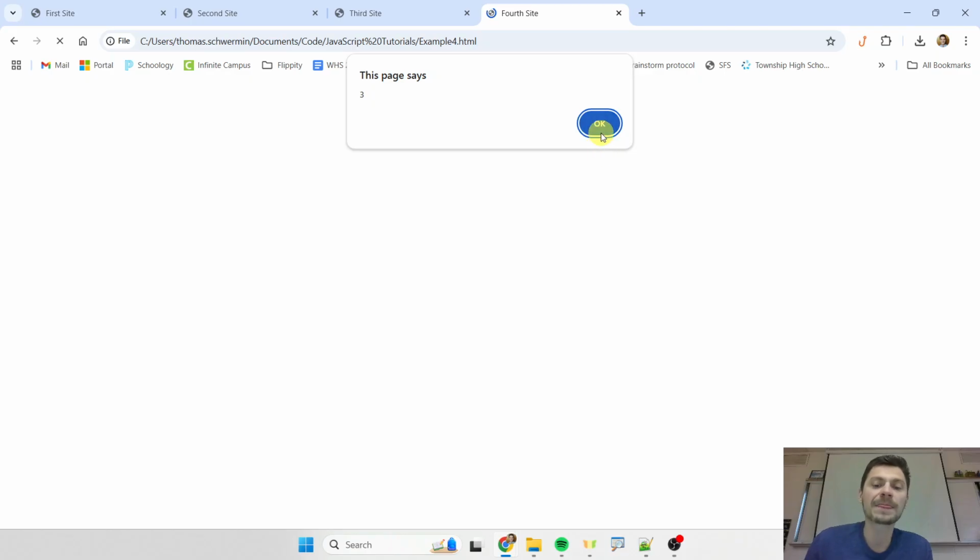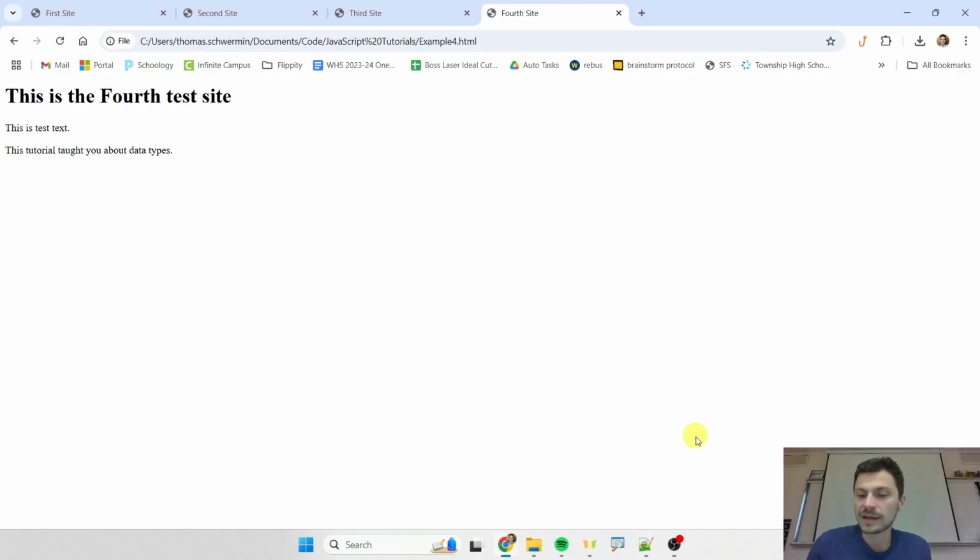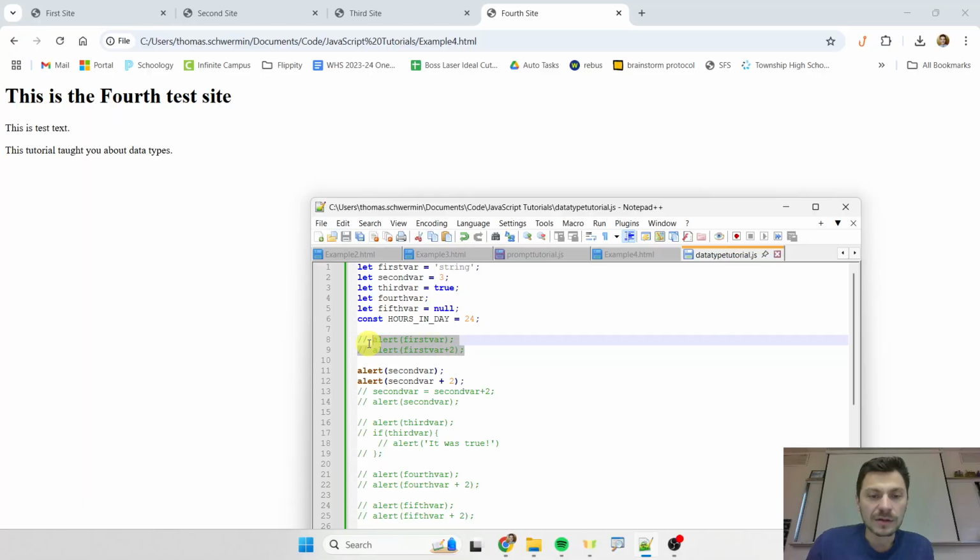It's the number 3, great. And then plus 2, now it's 5. Now it's not treating it as a string and not saying 3 and 2 is 32. It's saying, oh, 3 plus 2, what is that? That's 5. JavaScript can also do math. Those are number variables.